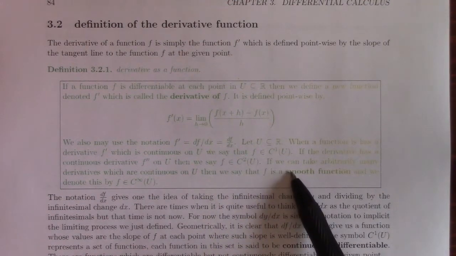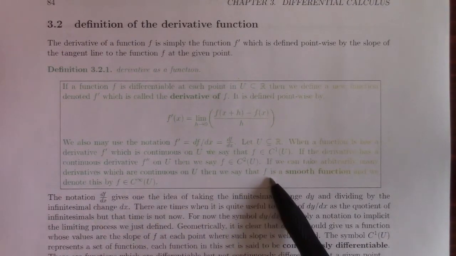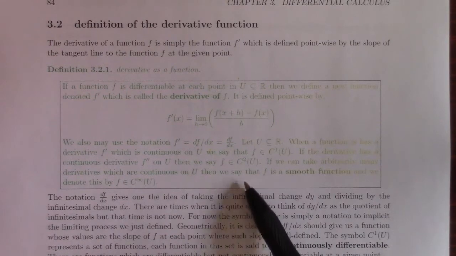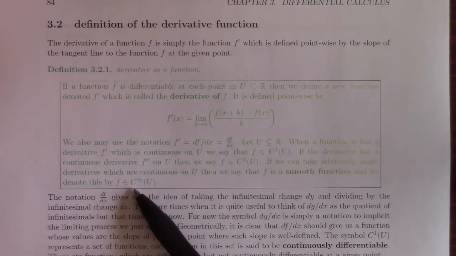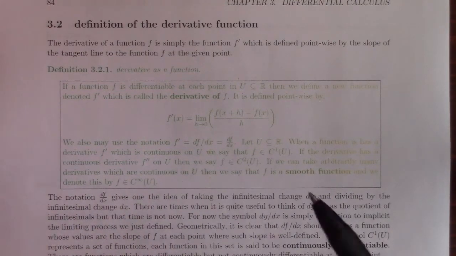And if we can take arbitrarily many derivatives which are continuous on U, then we say it's a smooth function. We denote this by f as an element of C infinity of U.